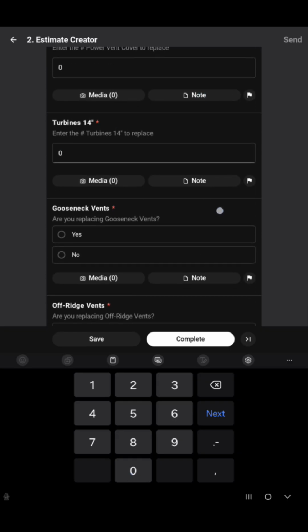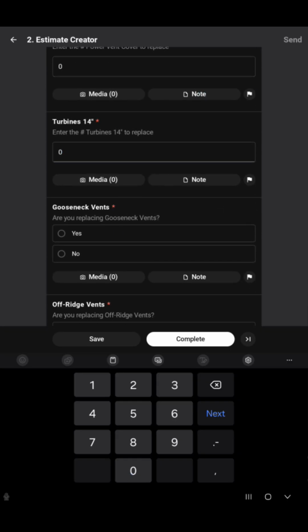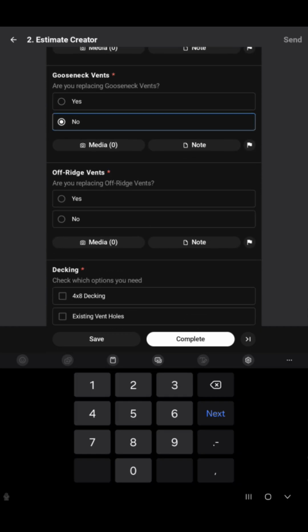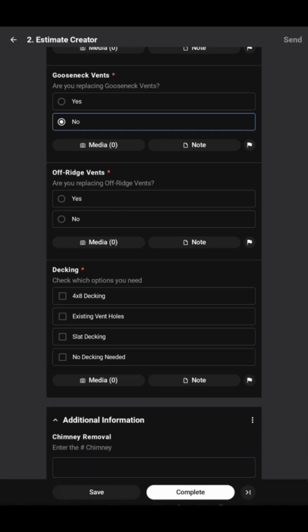It's going to ask turbines. If you have any goosenecks, if you say yes, it's going to give you the size options. You got to put 0 in there if you have that. Also off ridge vents. Most people aren't going to see this. Some of the places in the deep south will have that. So if you have questions, just ask. We're going to have it at no.